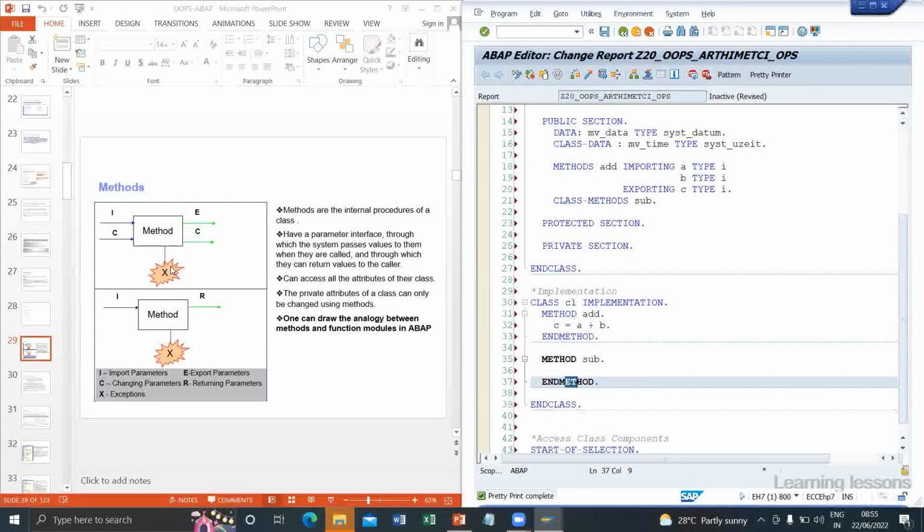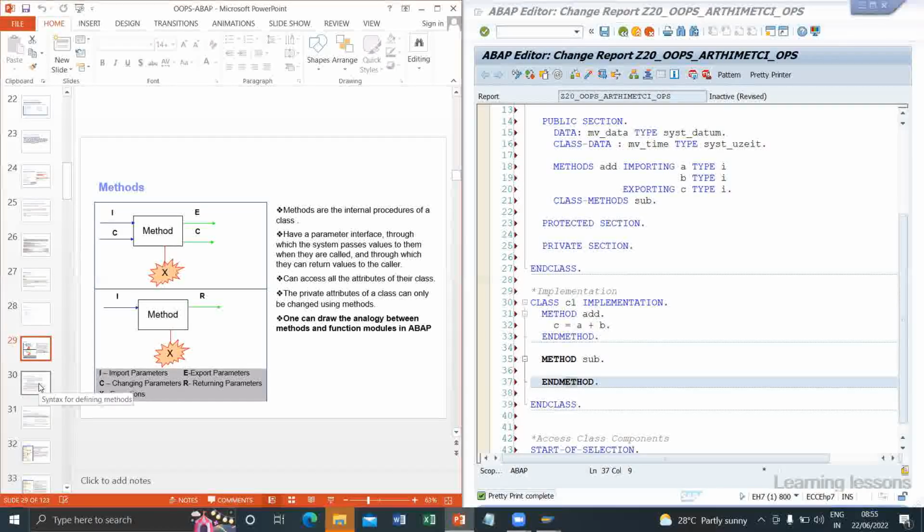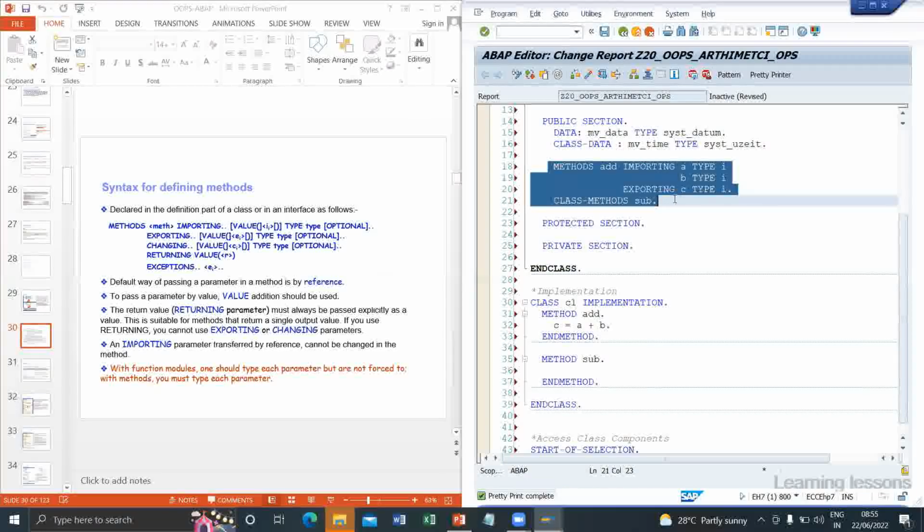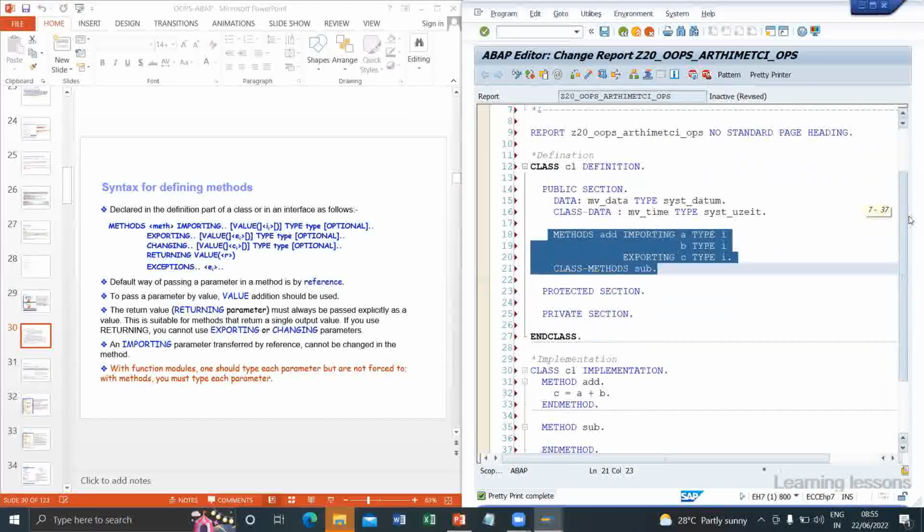X means exceptions. It's not a parameter, but here we are considering it as a parameter. Exceptions also we can define at code level. Total 5 parameters we have, the parameter interface for the methods. We have a separate slide for that also. So we can define these importing, exporting parameters in the declaration of the class, or this can be defined at interface level. Interface we didn't start. There also you can see exporting, changing, returning, exceptions. All can be defined in the definition part only.